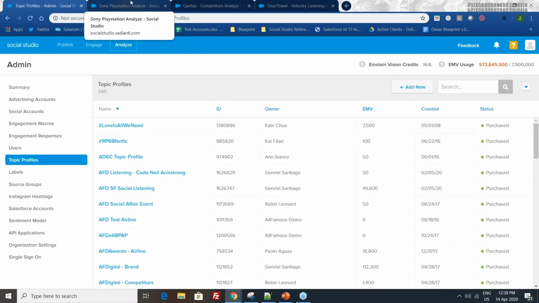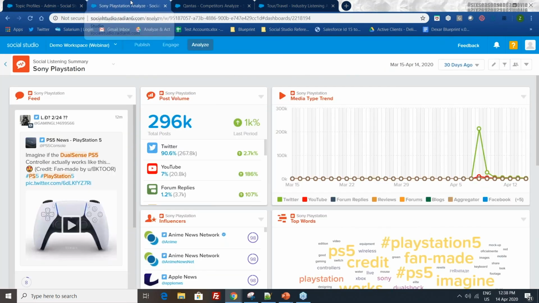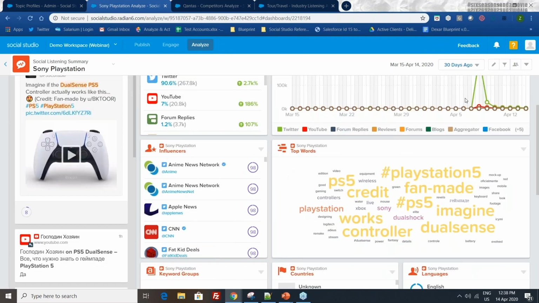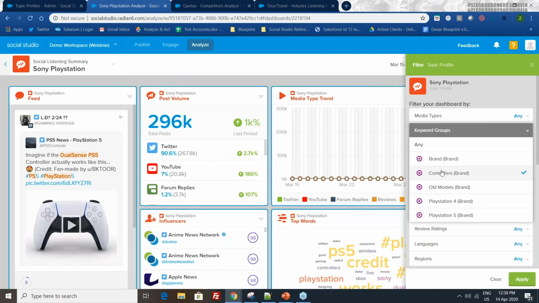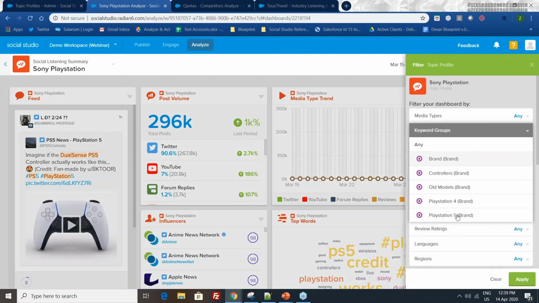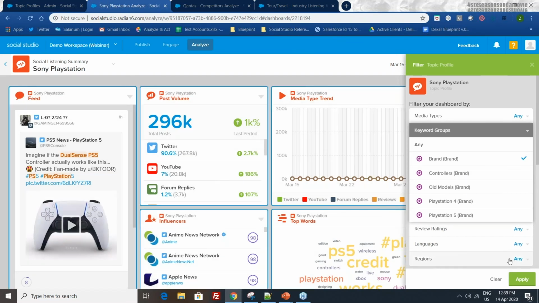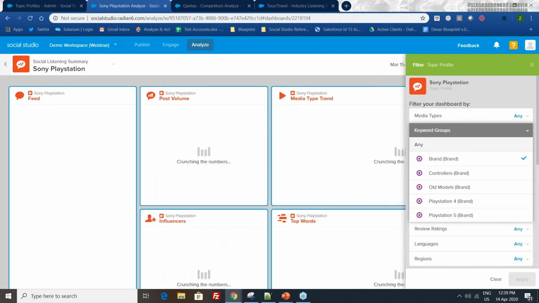Once I save the topic profile and proceed to analyze, I can take a look at the dashboard, and from here I can draw different insights. So the first thing I can do is, as I mentioned, I just want to see basically how many people are mentioning the PlayStation brand, or PS and Sony. So I can filter the dashboard to only show that particular keyword group. And it's going to show me a total.